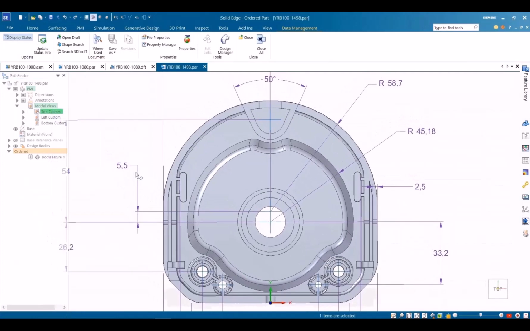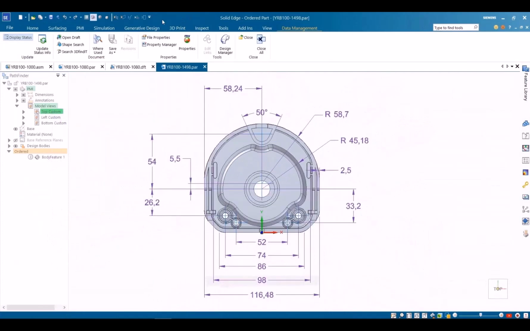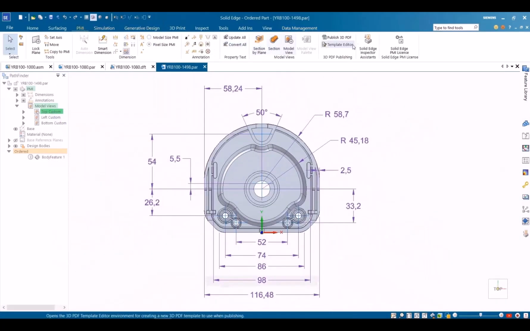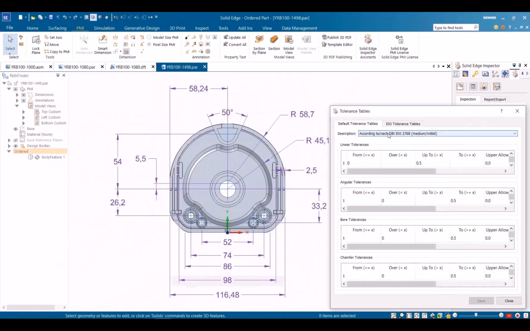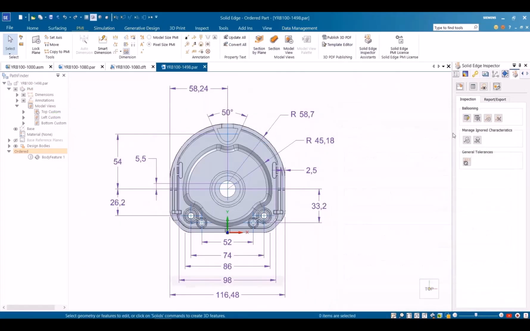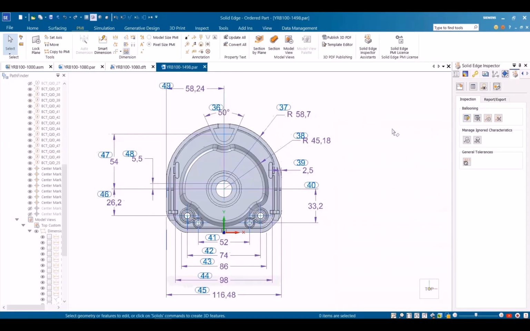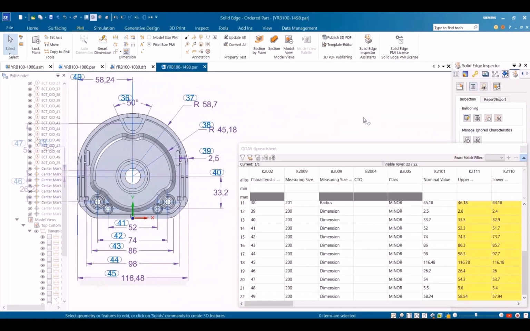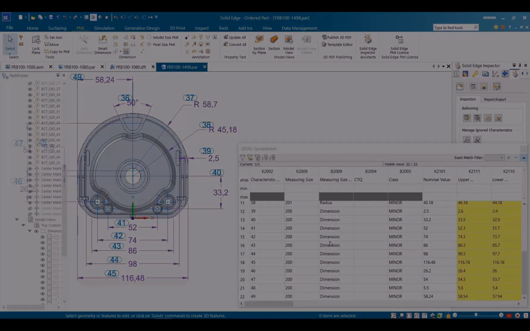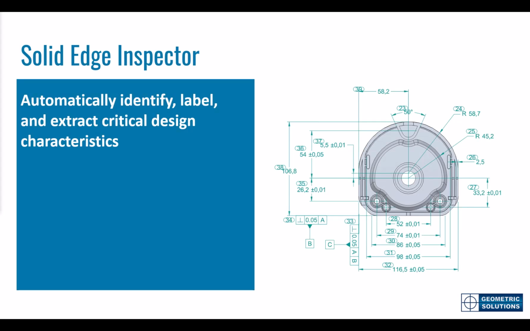Solid Edge Inspector also fully supports a model-based inspection process. This means it works seamlessly on the new 3D model in an MBD workflow. Just like we saw for the 2D drawing, it's possible to create and edit balloons and generate a report on a 3D model using the PMI dimensions and annotation. Solid Edge Inspector, providing a competitive edge by streamlining the quality and inspection planning process.